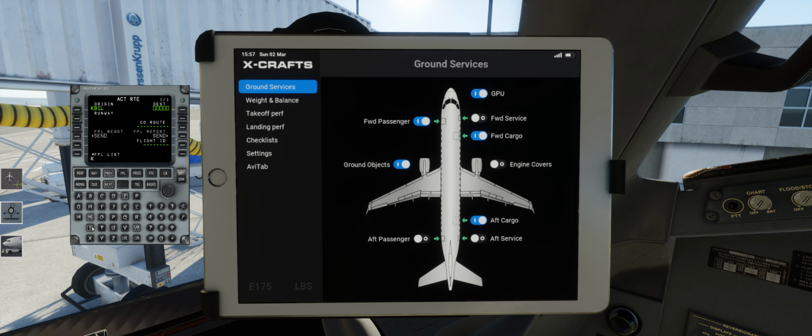Route KBIL to KSLC. Flight number SKW 3828. Activate departure runway 28 right. Okay, so that's the Billings 5, which is basically just a radar vector departure. Apply.